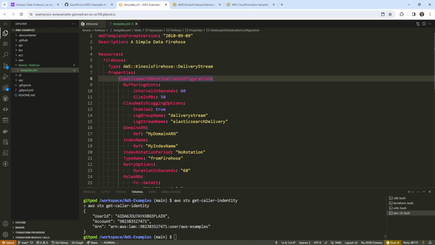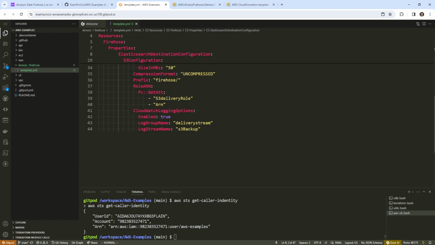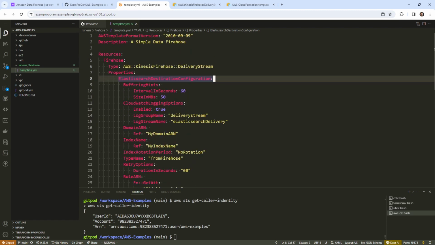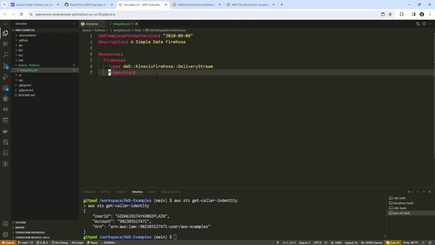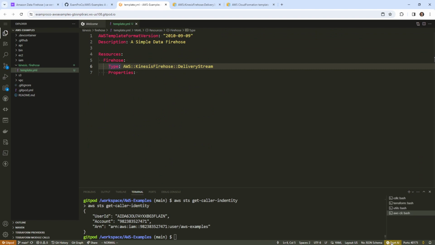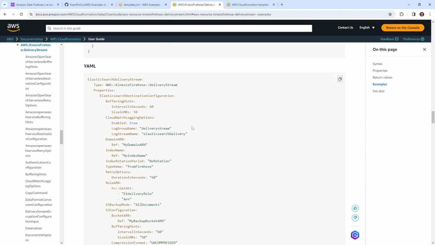So we have properties, Elasticsearch destination configuration. I don't want this to go to Elasticsearch. In fact, this example sucks because it's 100% Elasticsearch. So we'll just take this completely out. Also, watch your indentation here. Just make sure it's two spaces here. And I have no idea why Duet AI is installed because I'm not using Google Cloud right now, and it just keeps installing as if I want it, but I don't.